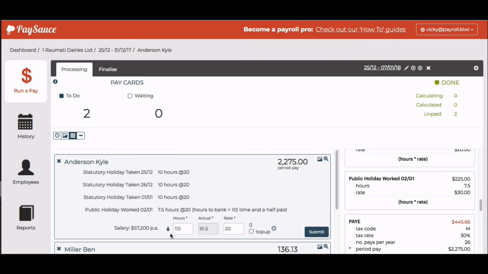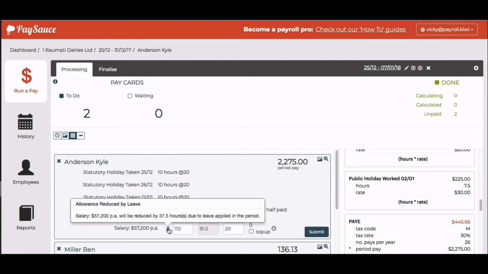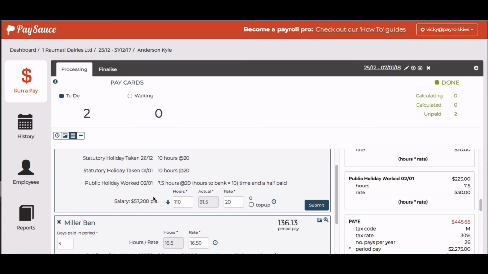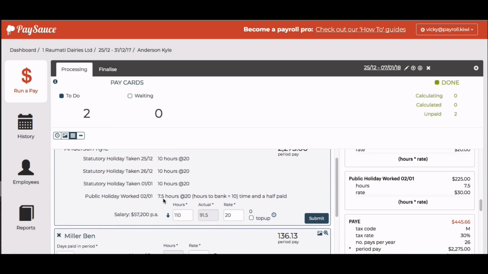I can see when I move my mouse over this arrow here for Kyle, it says that the leave that I've recorded as statutory holidays and public holiday worked will be reduced from his normal salary, so he's not going to get paid twice for it. That's good. That was that setting change I made a little while ago. I also know that these timesheet hours here should be reduced as well for those 7.5 hours because it's recorded on the timesheet and it's paid here.